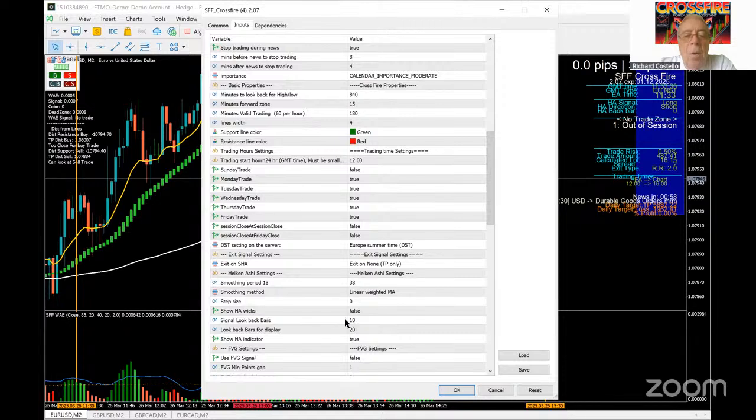So I've got my settings. I'm looking at the Heikin-Ashi settings. This is the Heikin-Ashi wave. 18 and 38, pretty standard. That's standard. Step size, standard.